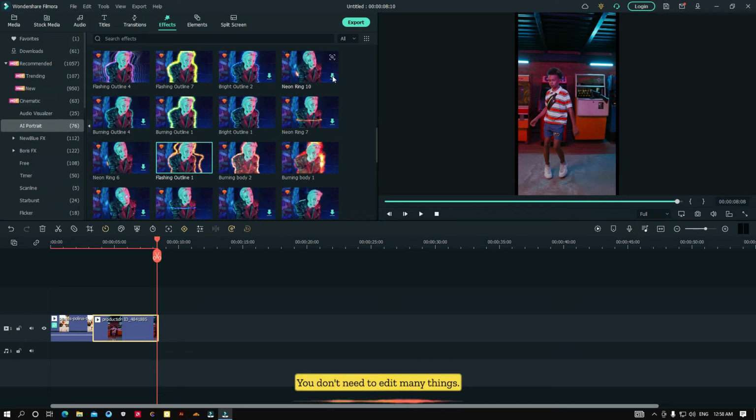You don't need to edit many things. It's easy in Filmora 11. So if you want to get a neon effect in your video, just follow my steps, download Filmora 11 and get your favorite neon effect from here.